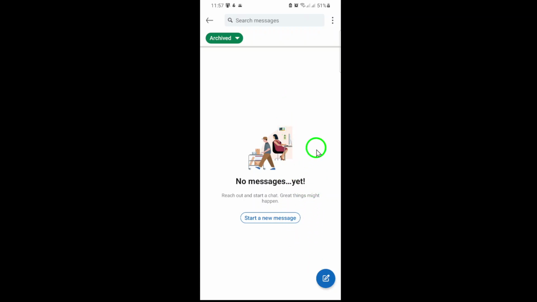You'll now see every conversation you've ever archived, organized by date. Scroll through the list to find the specific chat you need. If you want to return a conversation to your main inbox, simply tap the message to open it. In the upper right corner, you'll notice a three-dot menu. Tap it, then choose Restore from the options. The chat will instantly reappear in your primary messages folder.